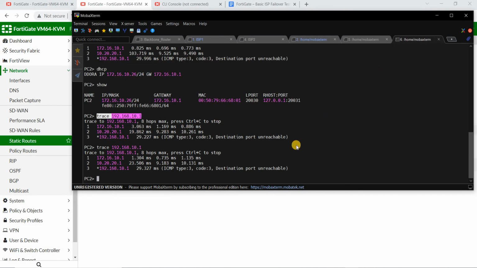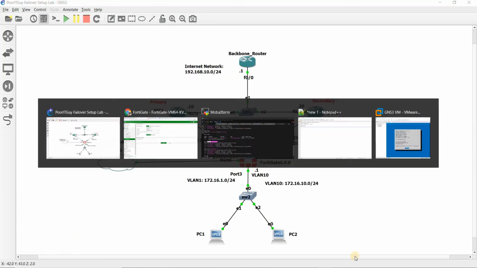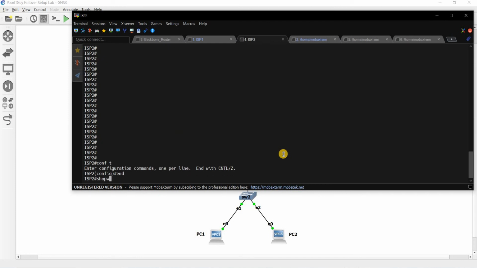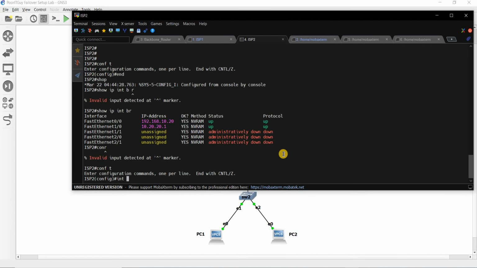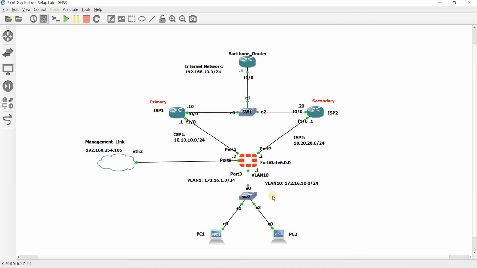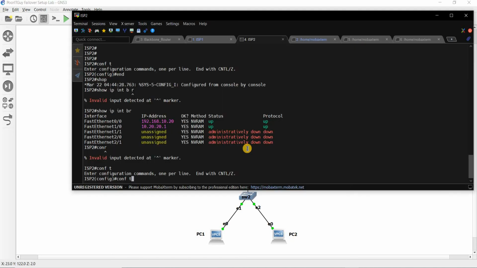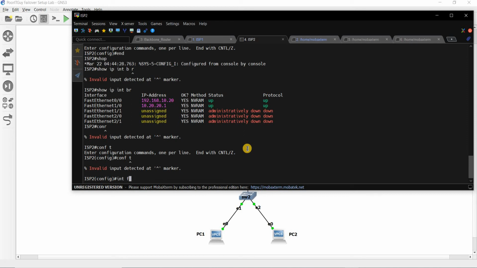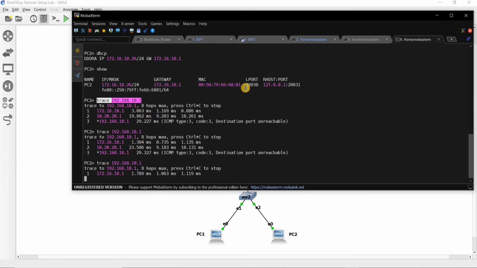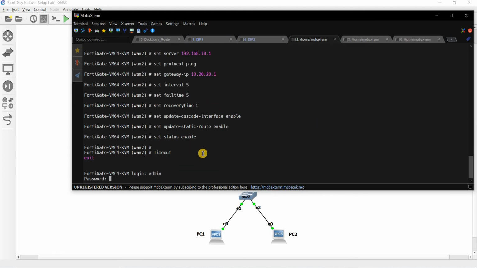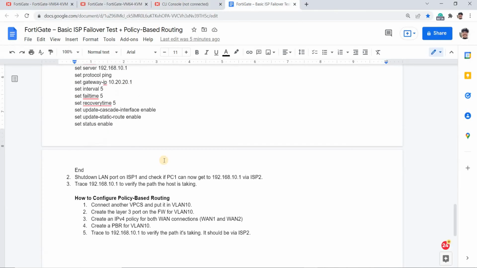So I'm going to, like I said earlier, shut down this port here on ISP2. How was that again? See if PC1 will fail over to ISP1. I mean, traffic from PC2 will fail over from ISP2 to ISP1. Fast Ethernet 1.0. Shut down. Just give it a minute. And we can check also from the firewall itself, using the command that we used earlier.